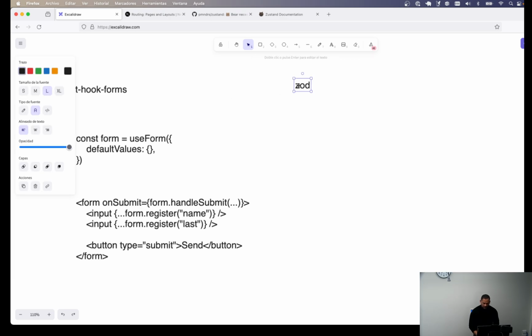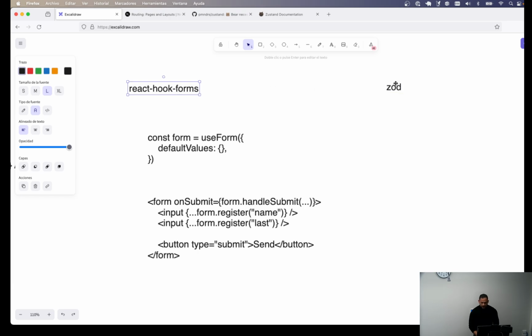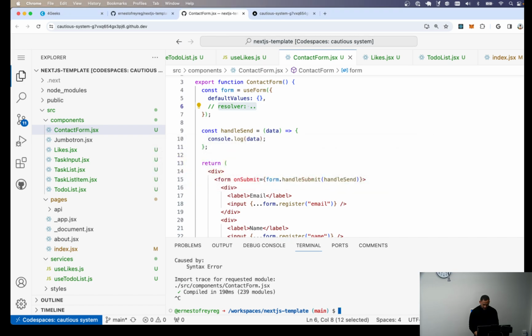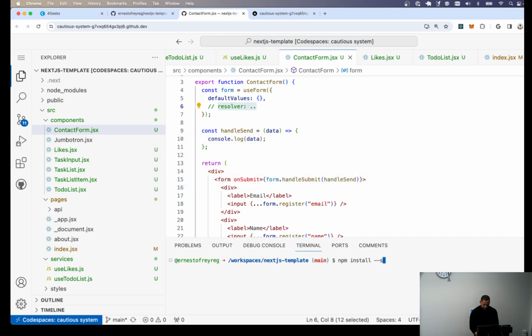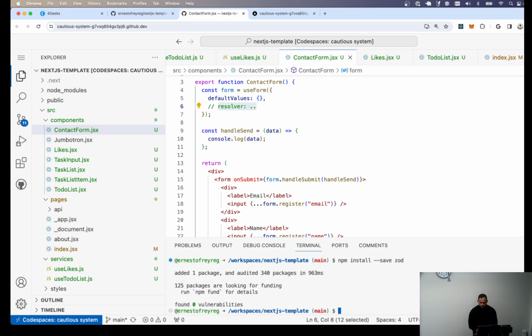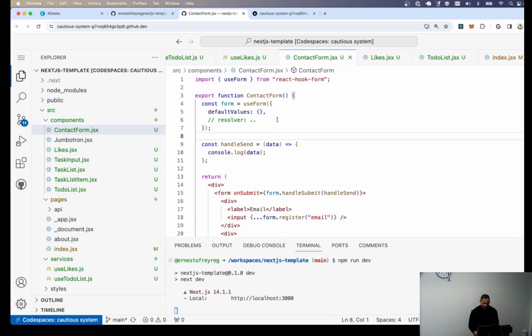So Zod is a library. Notice that these two are used together, but they have different purposes. React Hook Form is to create forms. Zod is a library to validate data, right? It's to create a schema, and you can parse data using that schema. But when you combine the two, then you can have a form that validates the data internally, okay? So let's install Zod as well. And for that, I will do npm install --save zod. Okay? And run there.